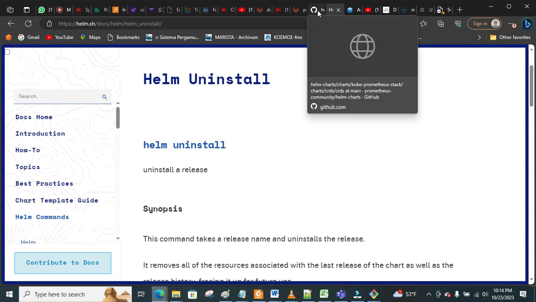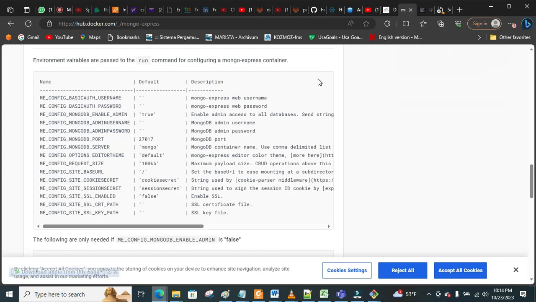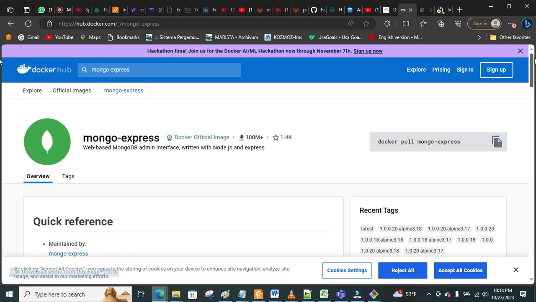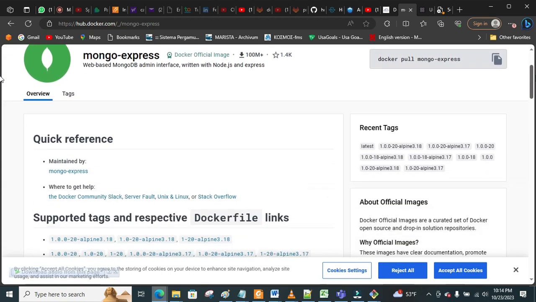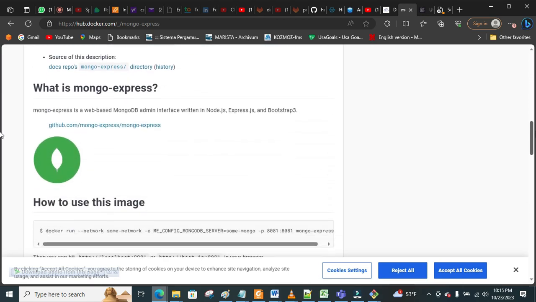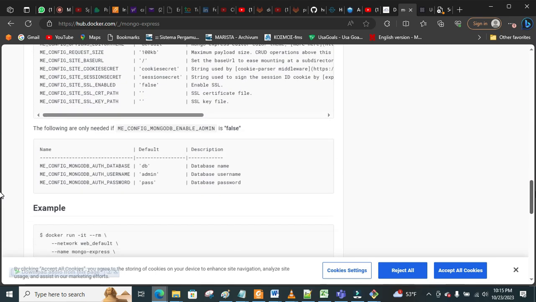This is Helm. Where is my Docker hub? Oh, here it is. Okay, this is the document that I prepared your project with. This is Mongo-Express, and when I checked the document, I discovered that there is a login credential somewhere here. You see there is something like the username will be admin, and then the password will be pass.